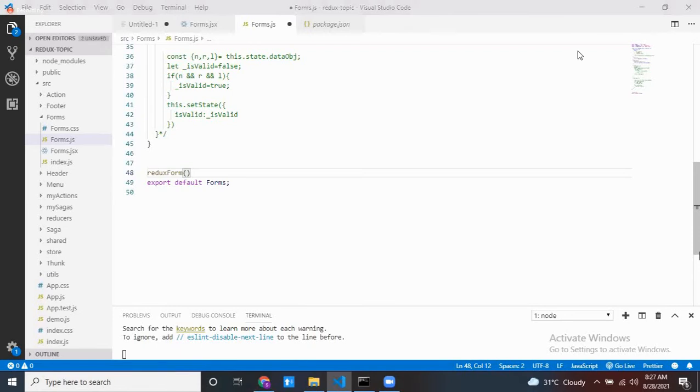Connect method returns me what? Yes, the connect method returns one more function, so that we can call that function. How many arguments does that function take? It asks which component you want me to connect. That component has to be passed to it.